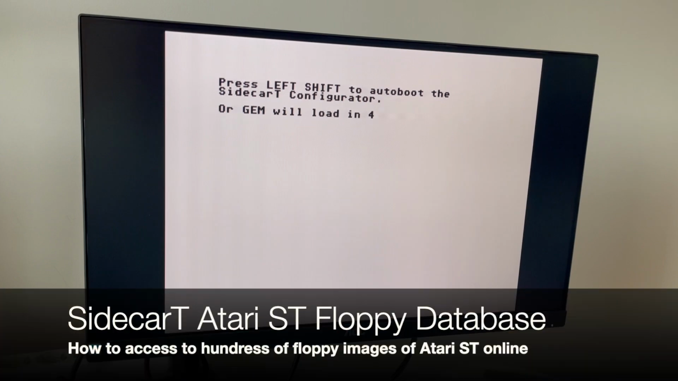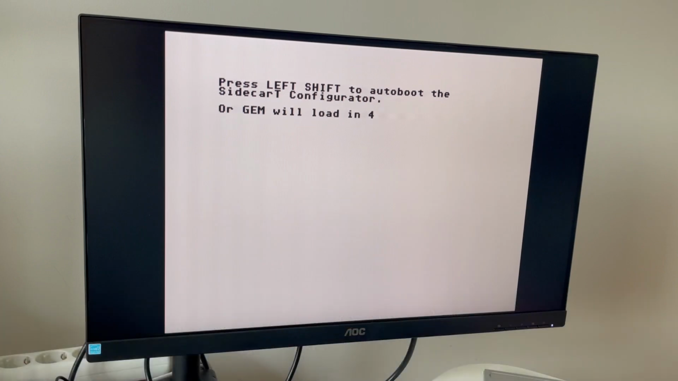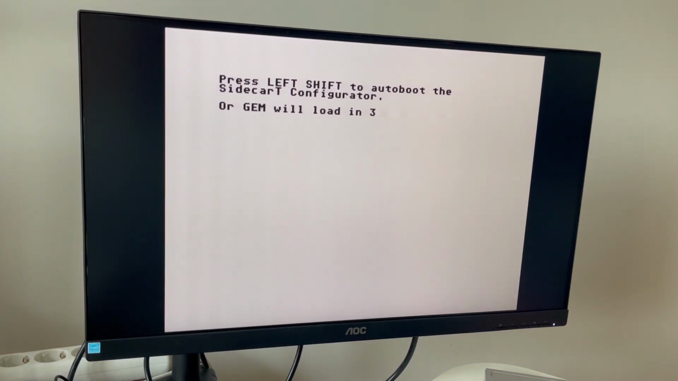Hello folks, I'm going to show you today a new feature that will allow you to download hundreds of games from the Atari ST database in the cloud. But first let me show you the new boot menu that will allow you to start the configurator right after powering on your computer. If you press left shift, the configurator will start, otherwise you just have to wait for the GEM to start.